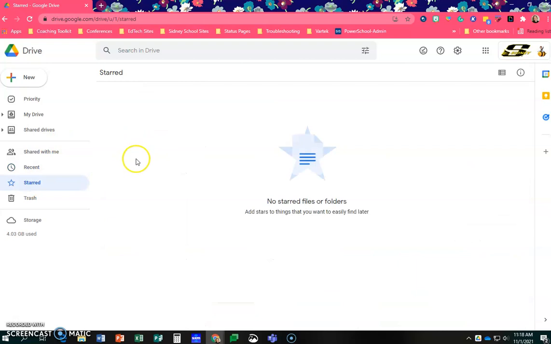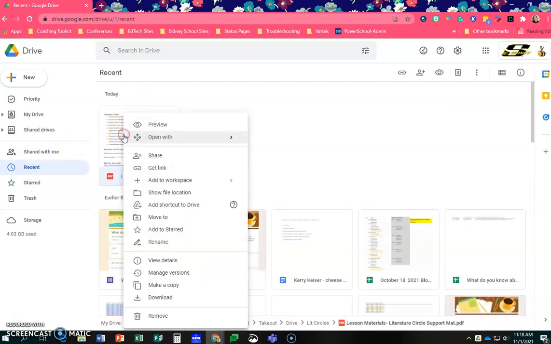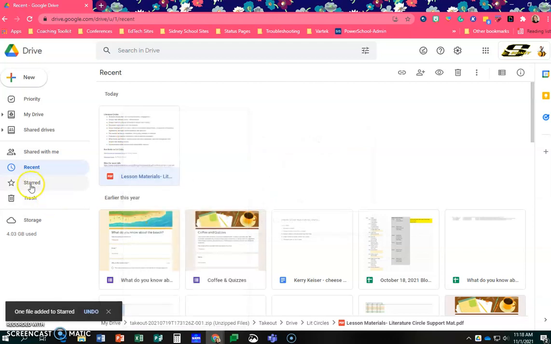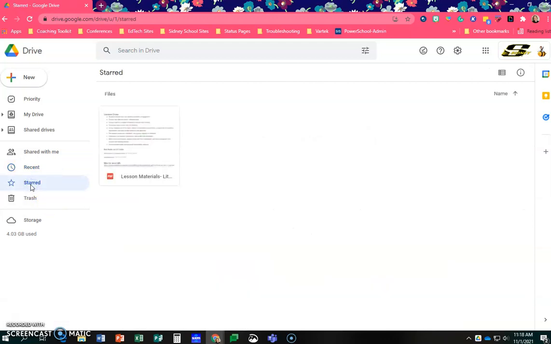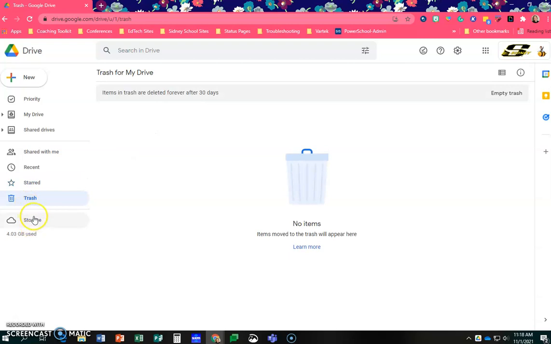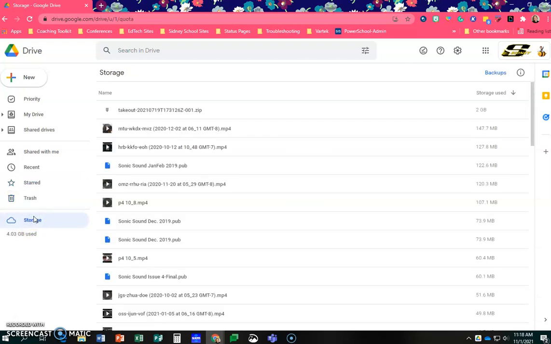Starred, and I don't happen to have anything starred, but if you are on a Google file and you want to star something, maybe I wanted to star this file, it would put it here, makes it maybe a little bit more top level thing for you to find. Of course, trash is where you put your trash, and storage is how much of your storage you have used. And you can sort by what's using the most storage if you find you're running out.